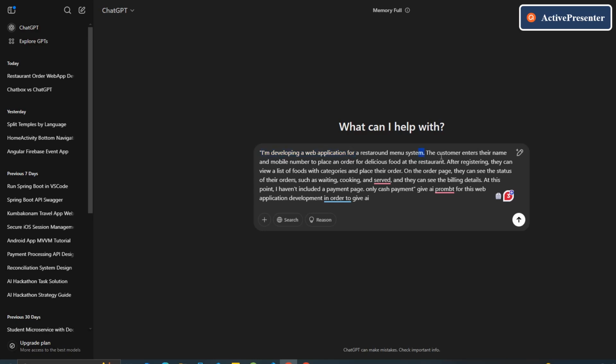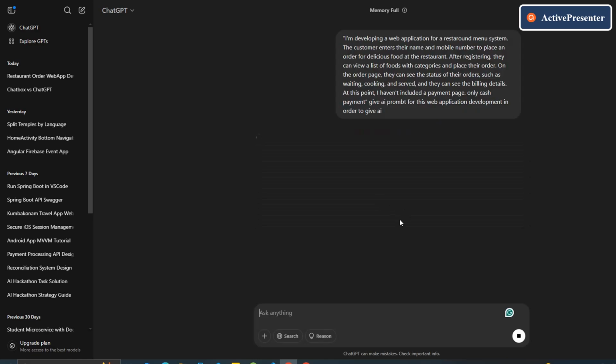waiting, cooking, or served. When all the orders are in the served status, they can view the total bill summary so they can pay, right? For now, I'm not adding any payment options, just simple cash payment, like this. So let's generate the AI prompt using ChatGPT. It will also suggest some technical recommendations for building this app.